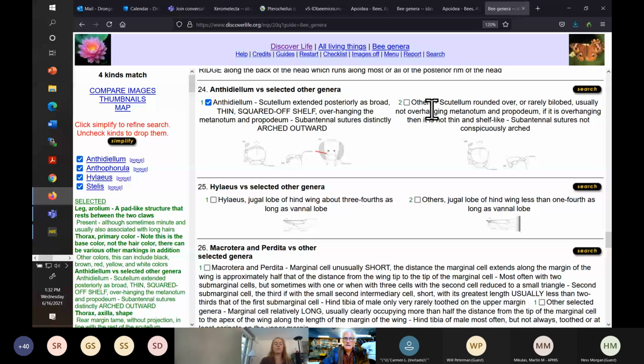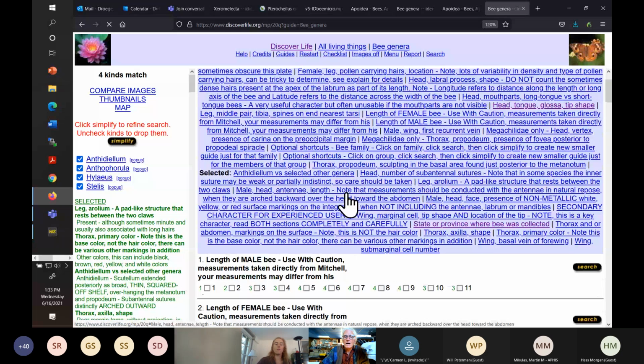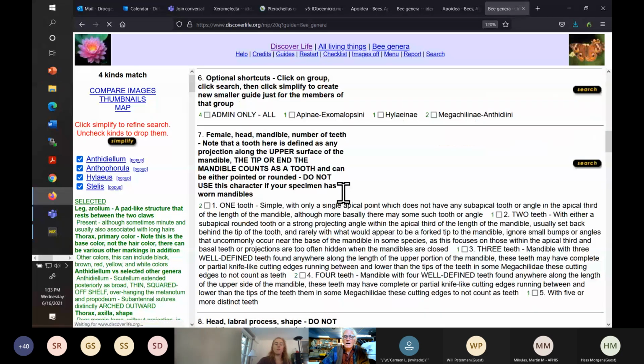We might not score a few things, like Anthidium, because Anthidium could be mistaken for having this thin squared off shelf. But most of the others, we should have gotten rid of them. So we'll change the guide on that one. Now, we're just going to hit simplify and pretend like we didn't know to stop there. So I hit simplify. Now I have a new guide. Anything that we didn't click is still there. That helps differentiate these 4.